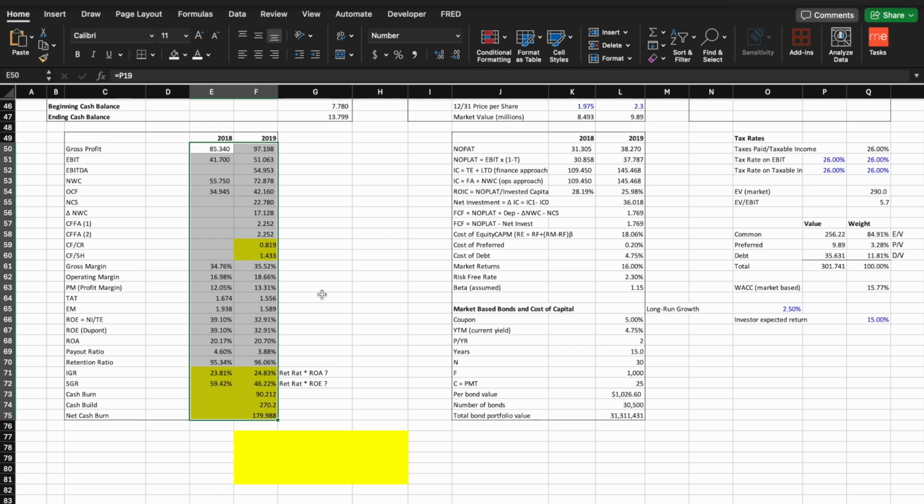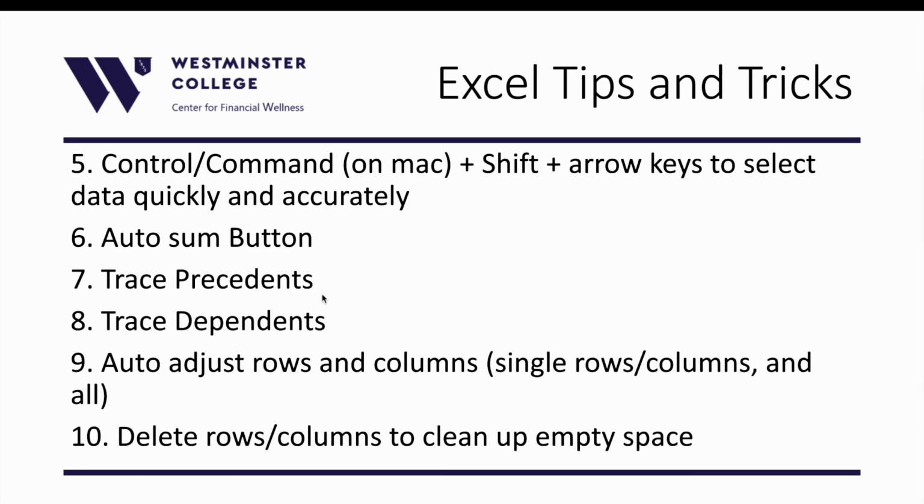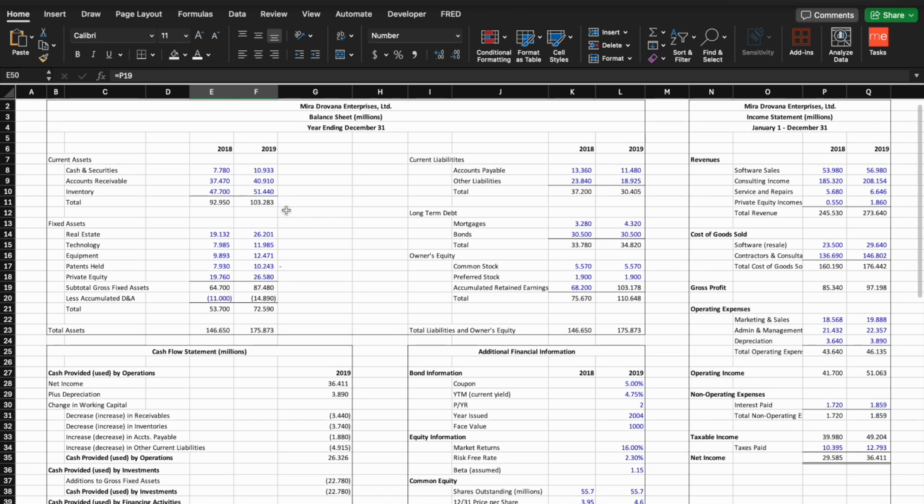If I'm holding shift only and then I click the up arrow, it lets me select or deselect one row at a time. So that is 4 and 5. We have talked about the auto sum button. I really think this is one that people need to recognize and make use of, because it can just take away some keystrokes and make things really fast and really easy.